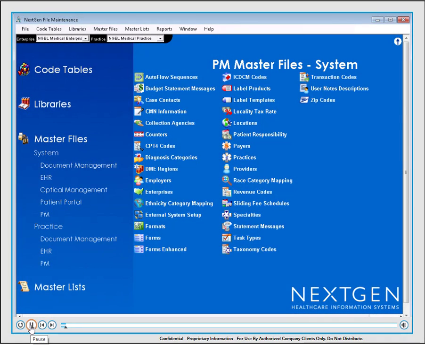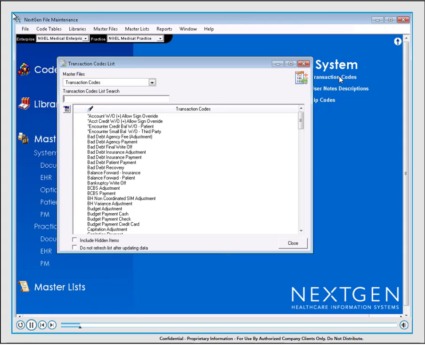In this lesson, you'll learn about enhancements made to task types used by Worklog Manager in version 5.9. Let's start with the change in how AutoWorker uses transaction codes to complete tasks. From within System Master Files, click Transaction Codes. I'll double-click the first transaction code for you.